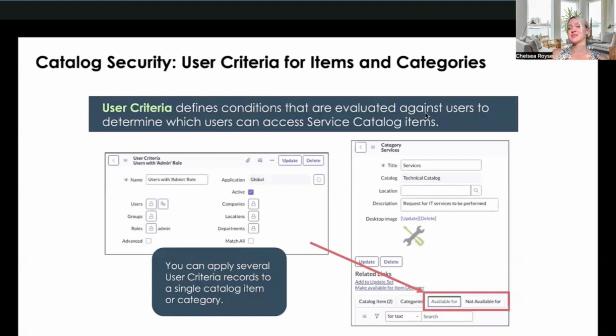You can also create user criteria, have catalog security as well, and different categories. User criteria are conditions that are evaluated against a user to determine which users can access the ServiceNow catalog items. So you can have a catalog that only certain users can access. You can make it available for certain types of users, different roles or groups. There can be different catalogs and categories. You can also select who it should not be available to. So you can apply several criteria options on a single category or a single catalog item.